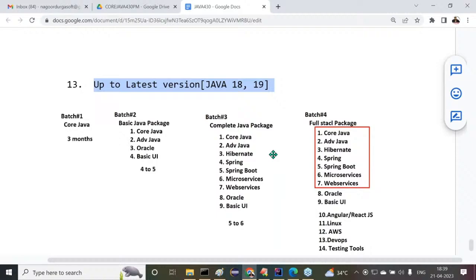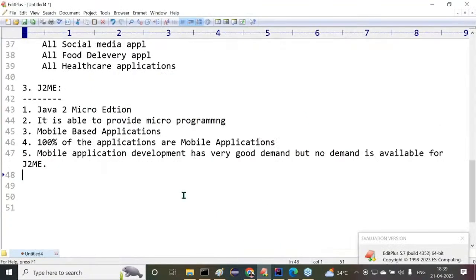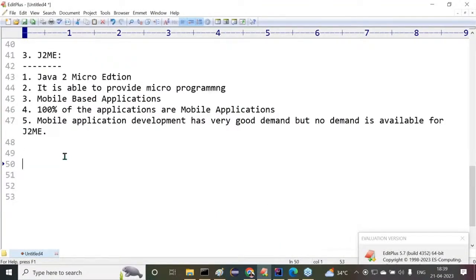Okay, this is one thing. And lastly, one simple point I'm telling you. Observe carefully, all of you guys, understand it now.